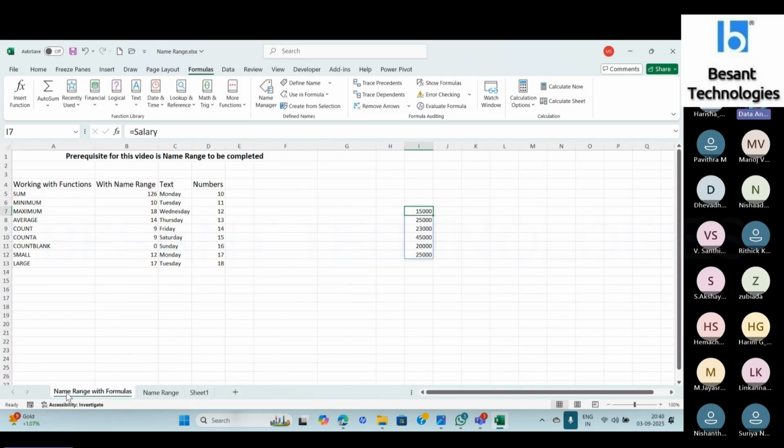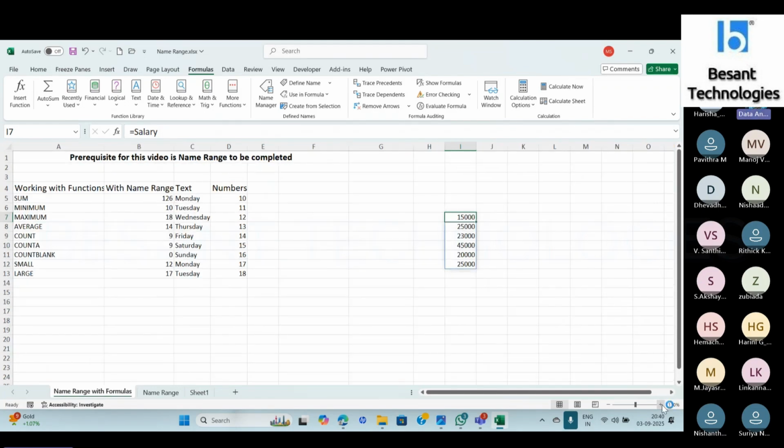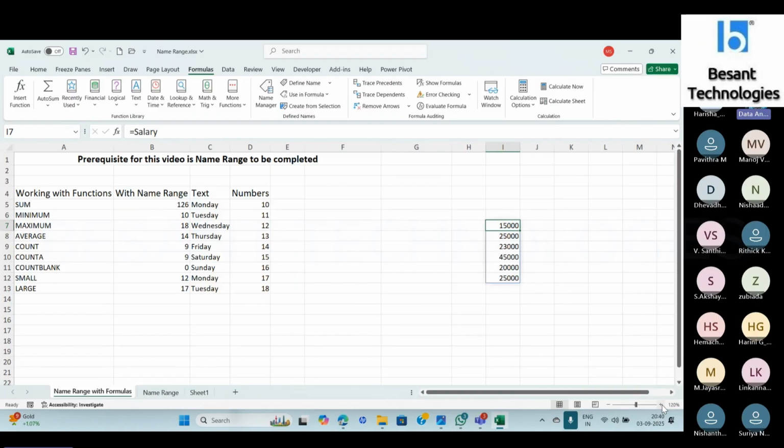In fact, that's what is even defined over here. This particular name range with formulas, that's what is being done. How are we going to use name ranges and functions and formulas? There are two name ranges already defined over here. One is text, these values. Another is numbers. And these functions we are going to apply.